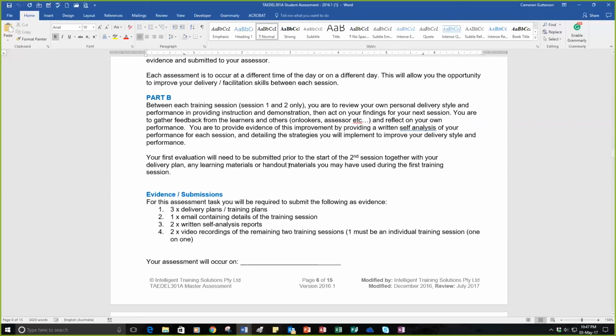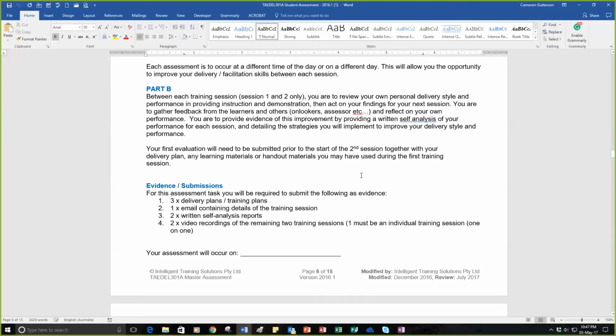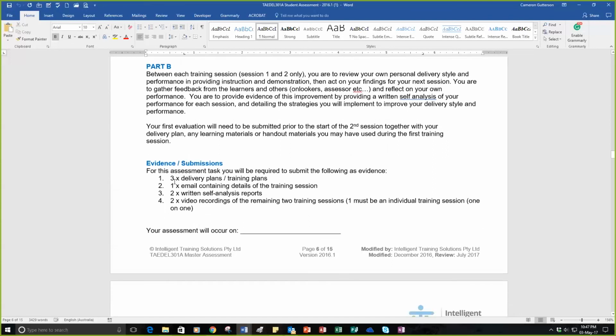So your first evaluation will need to be submitted, like I said, prior to your second session with any of your other materials. So this is just a good little reminder here. In all of our assessments, you'll find evidence submissions. It's a good reminder, it tells you what you need to be handing in. So for this assessment task, you're required to hand in your 3 delivery plans, talked about that plenty. An email containing the details of the training session.